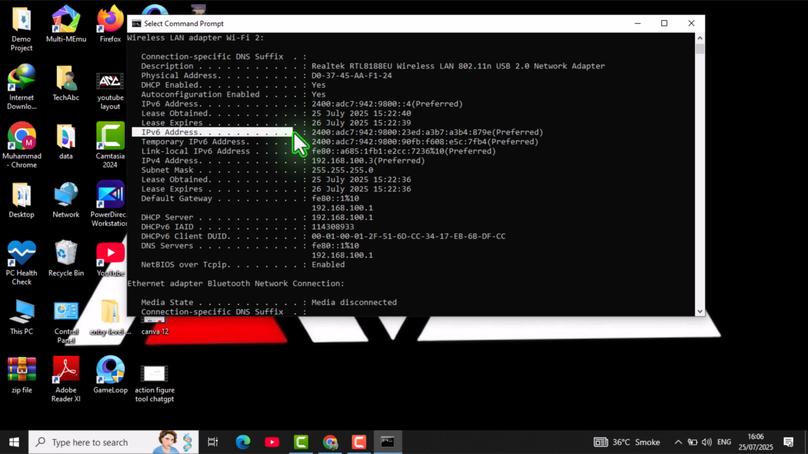And that's it. Finding your computer's IP address in Windows is quick and simple.